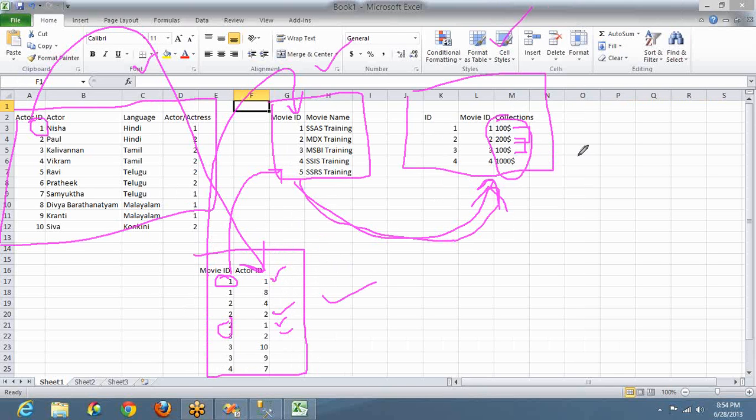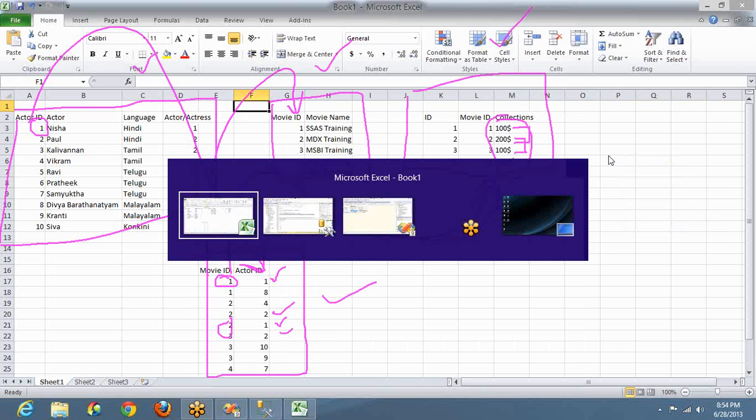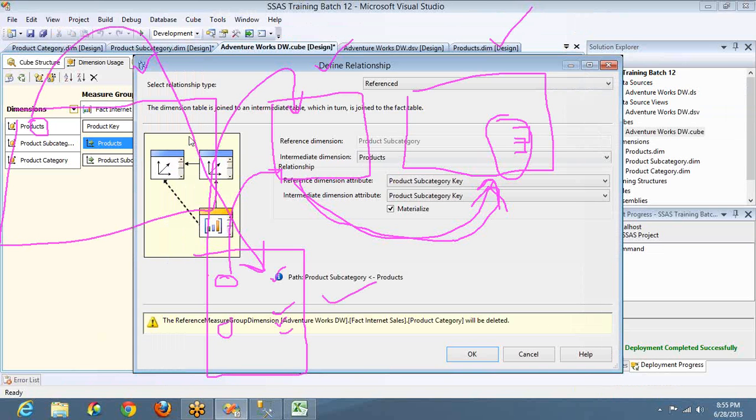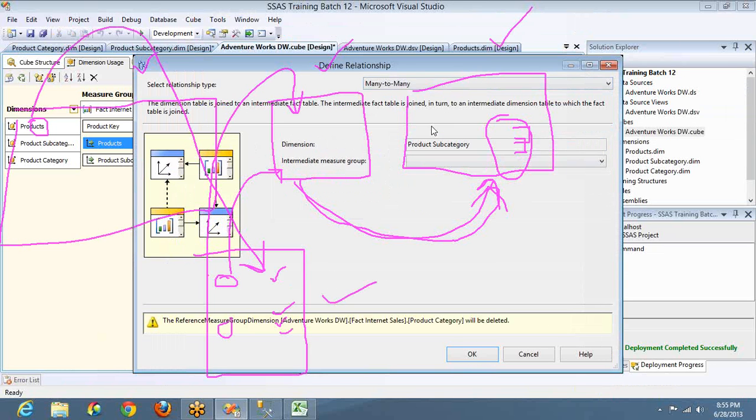And if I show you the same in SSAS, then you will get a clear picture. If you go to the relationship type fact, many to many, you can see this is your original fact. Okay, let me erase the drawings.